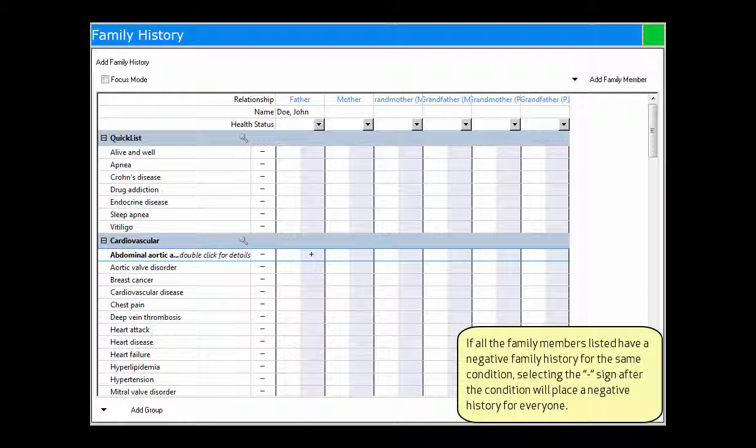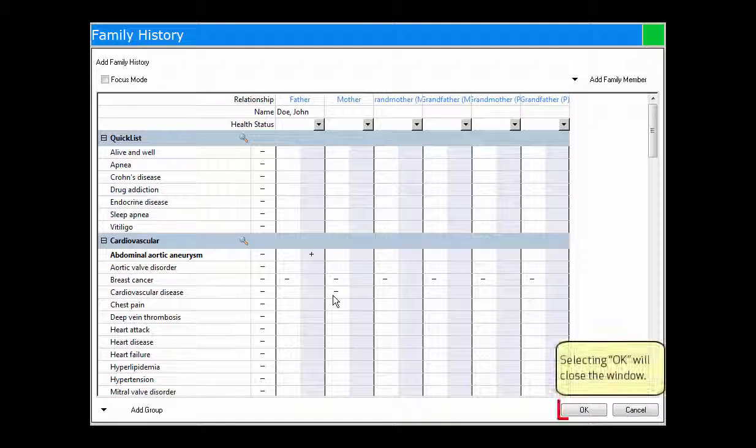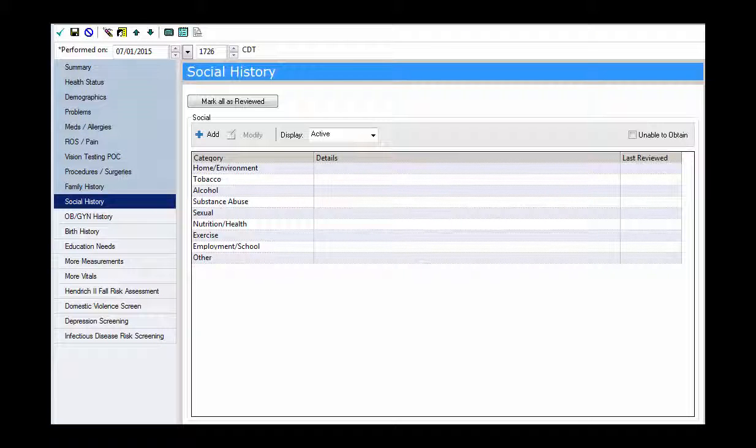If all the family members listed have a negative family history for the same condition, selecting the negative sign after the condition will place a negative history for everyone. However, if you know that only specific family members are negative for a condition, you may click once in the white box to document a negative history. Selecting OK will close the window.